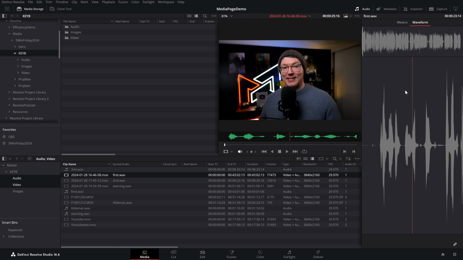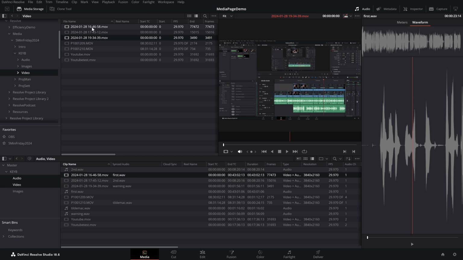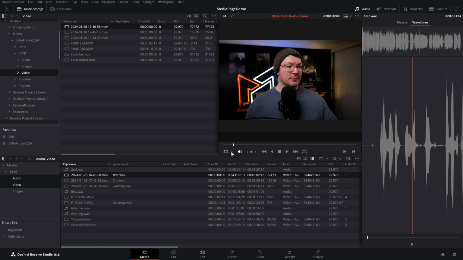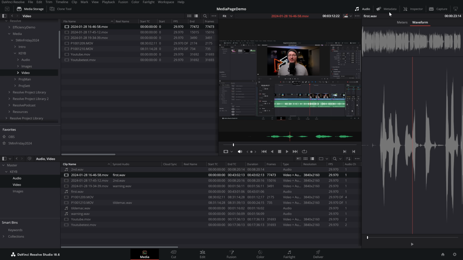Now, quick word of warning, these waveforms will only show for synced audio within your media pool. If you open up a video from within the media storage area and hit play, this waveform you're looking at isn't actually the right waveform. So just bear that in mind. It only works for the synced audio within your media pool.